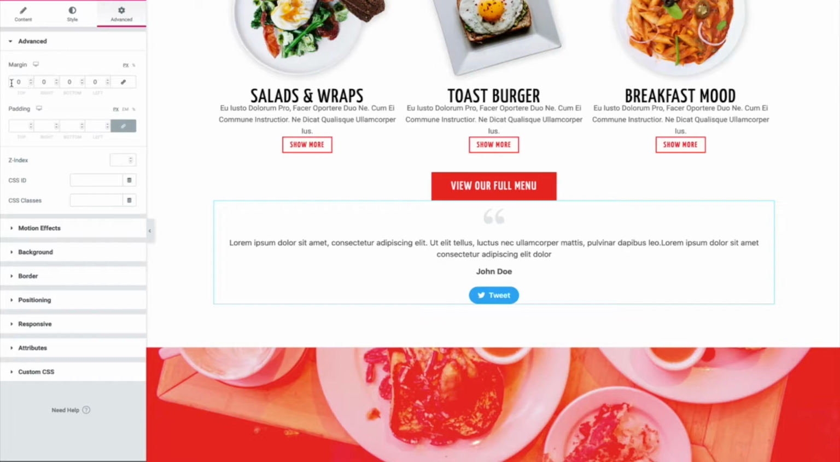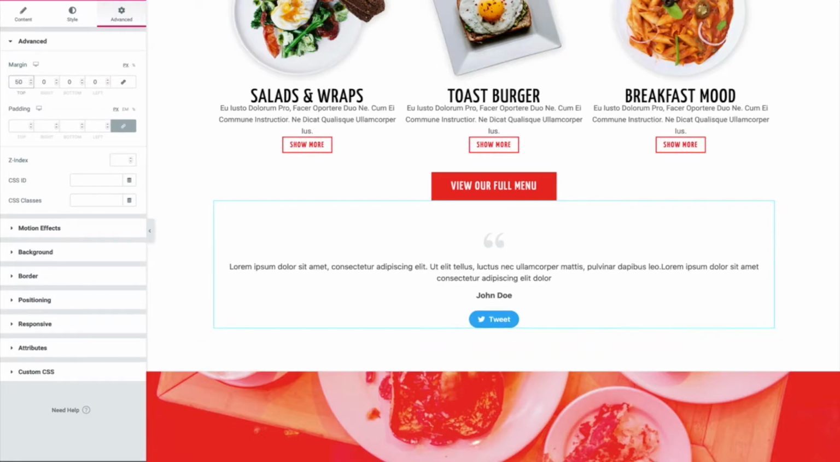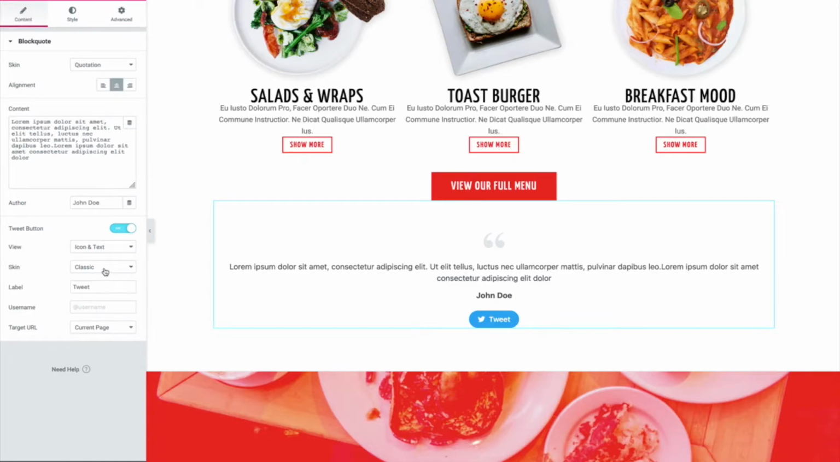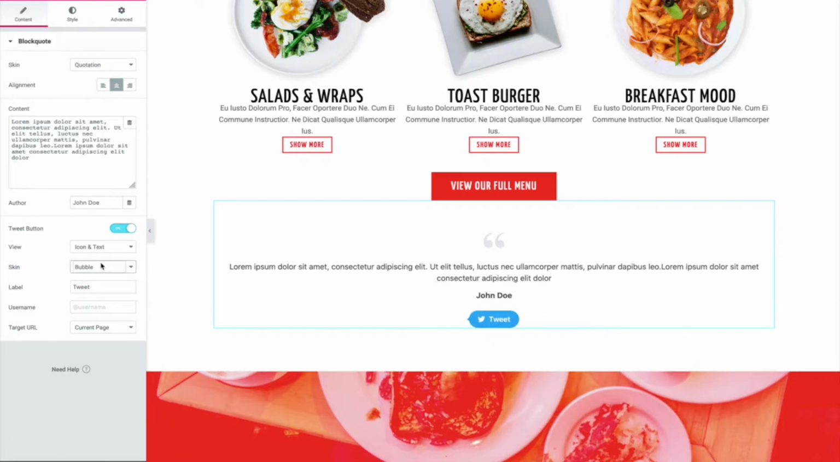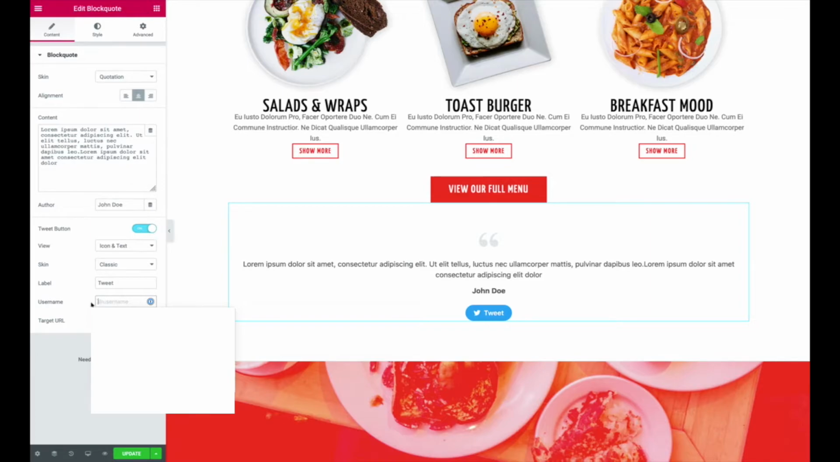I'm going to add a little margin on top just to give this some space. Go back over to content. Did we miss anything? They have these different skins: bubble, link, for the Twitter, right? You can see there's, just on the left side of it, a little bubble, like a cartoon-type caret. Classic's fine. You can change the label on tweet. You can change the username.